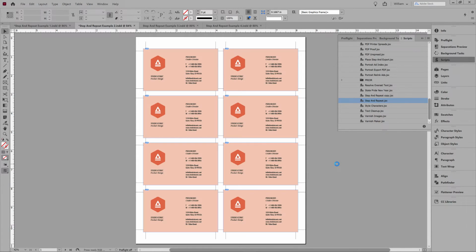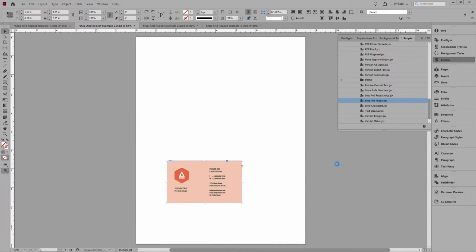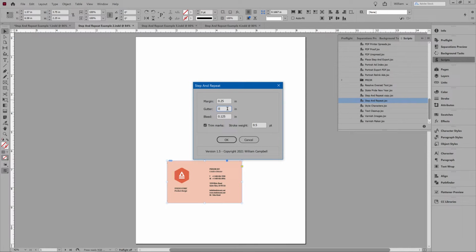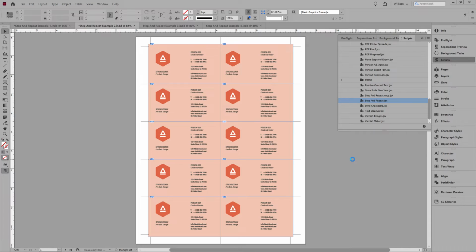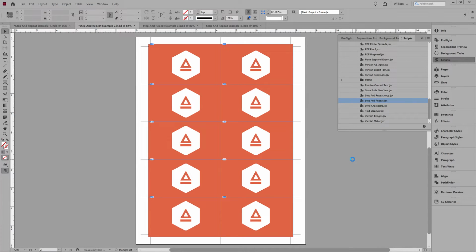In this example, we don't actually need gutters. Because the bleed is a solid color, it can common cut. So reduce the gutter to 0, but leave the bleed so we have it on the outer trim. And there it is with common cut, front and back.